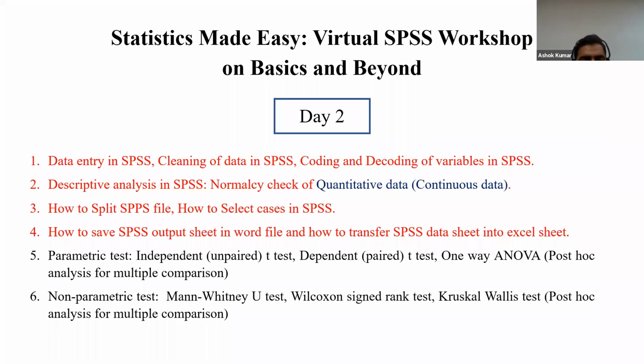Excel sheet, and after that, we will discuss today's topic, parametric tests, including independent t-test, dependent t-test, one-way ANOVA, post hoc analysis for multiple comparisons, and non-parametric tests, including Mann-Whitney U-test, Wilcoxon signed rank test, Kruskal-Wallis test, including post hoc analysis for multiple comparisons.